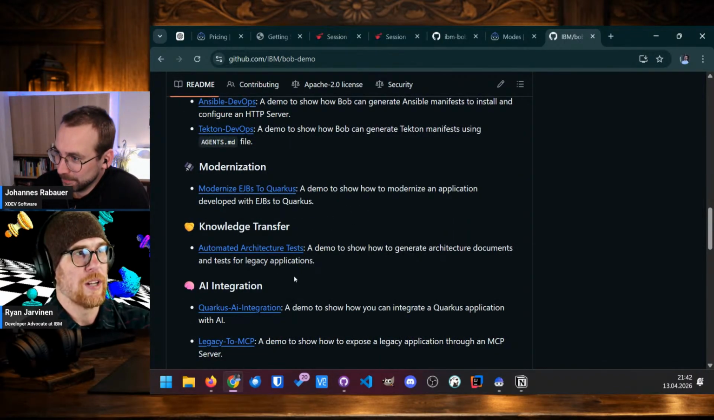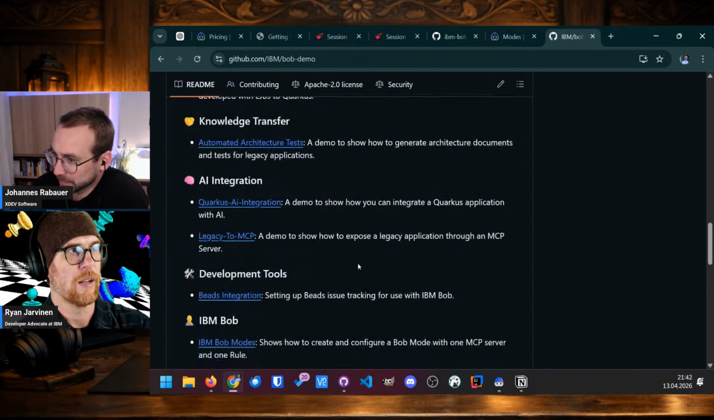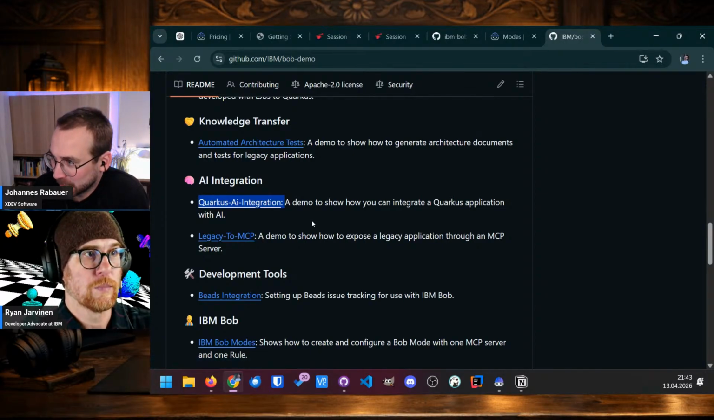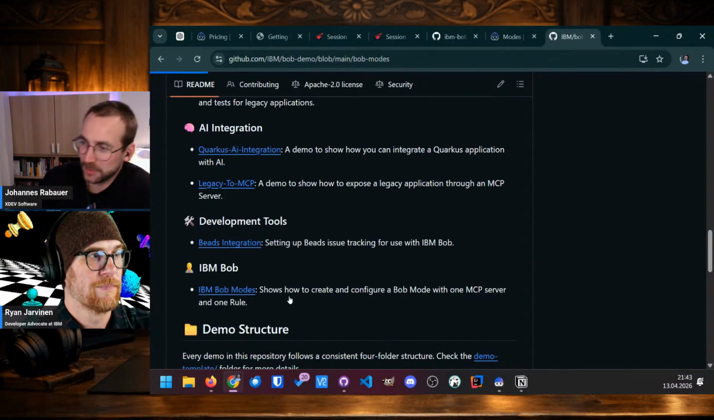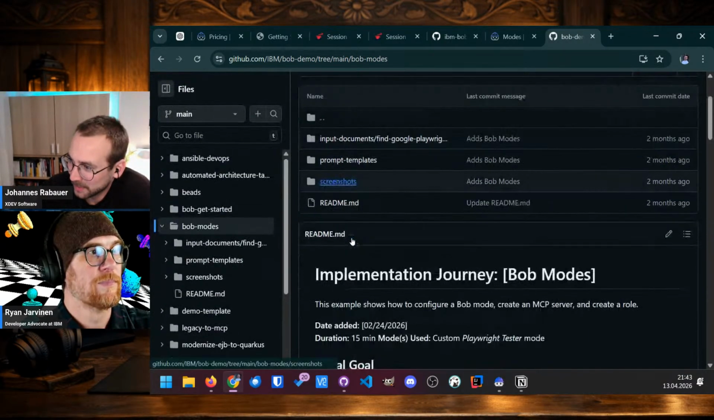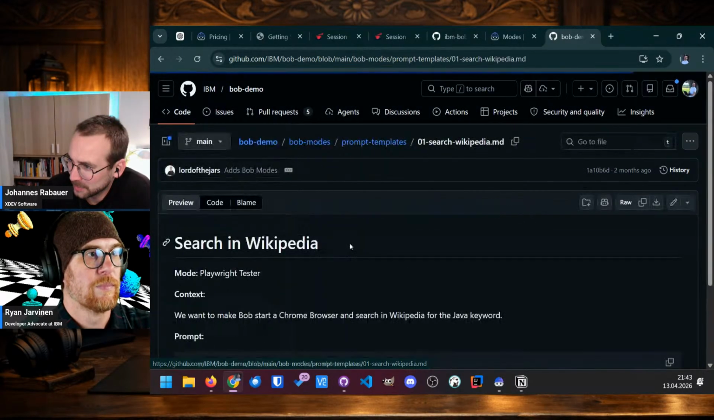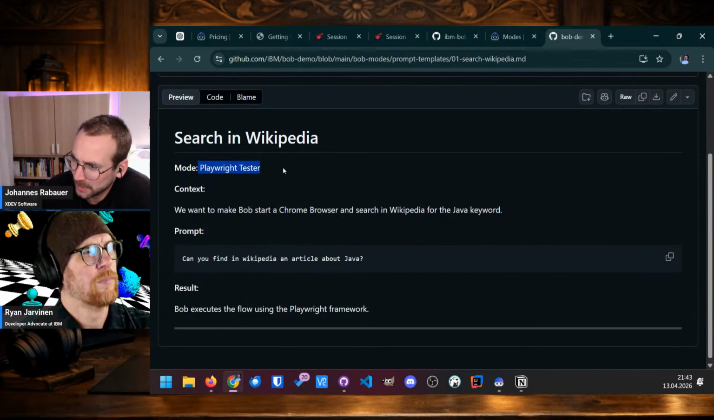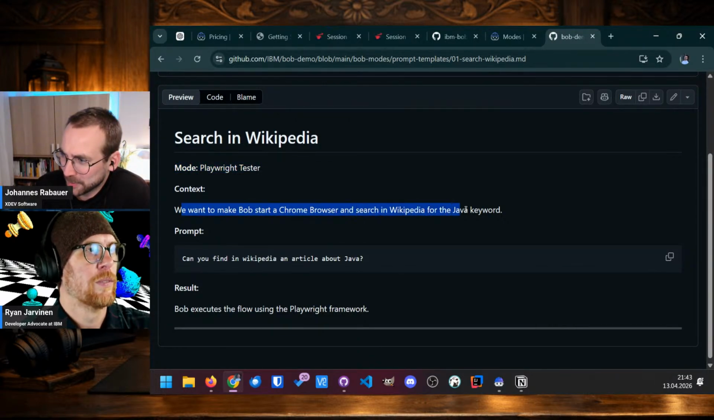Yeah, application modernization. A lot of interesting topics here that they've added to this repo. This is probably LangChain4j. IBM Bob modes. I would be interested in seeing those. That sounds interesting. So prompt templates. No, that's a prompt. No, that probably is some kind of mode. Start Chrome browser and search in Wikipedia for the Java keyword.